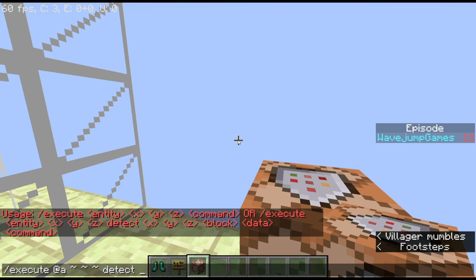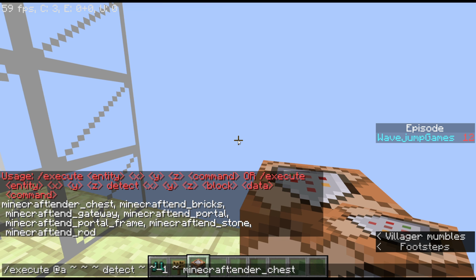Alright, so I'm going to execute at myself, and I'm going to detect. Detect essentially means you're checking if there's a block at a certain location relative to that player, or just at any location at all. I'm going to check right now if right under me I have end stone bricks, because that's what I have under me.